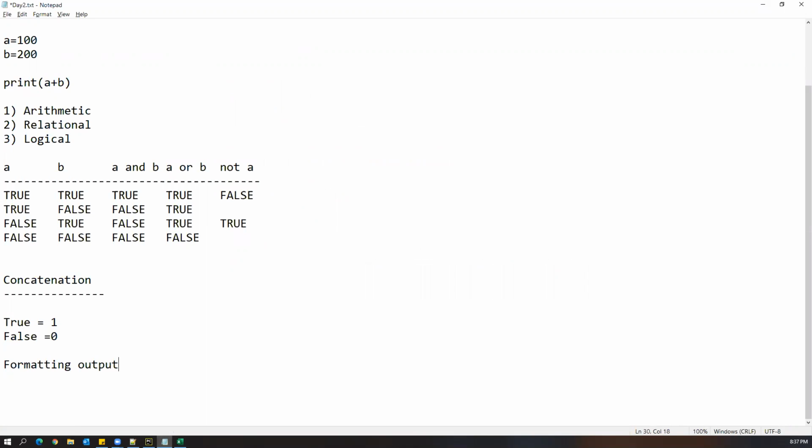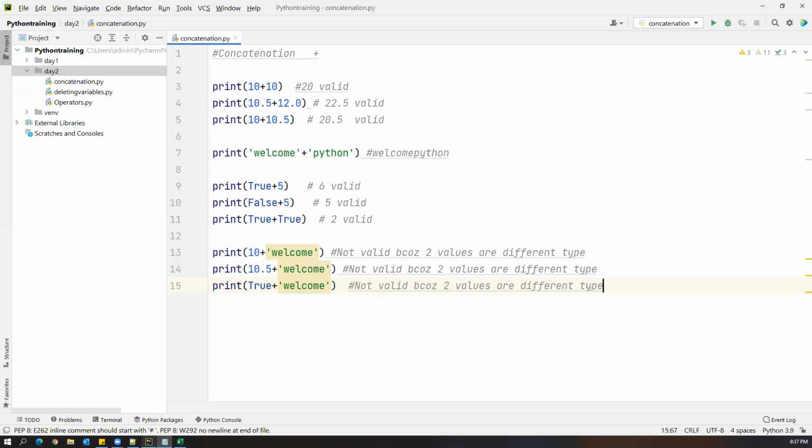Formatting output. So far, if you want to print something in the console window, what is the statement we are using? Only the print statement, or print function. But I want to print the output in my desired way, whichever format I want. So for that, we have a concept in Python, which is formatting output. Now I'll show you an example of how to format the output in different ways.